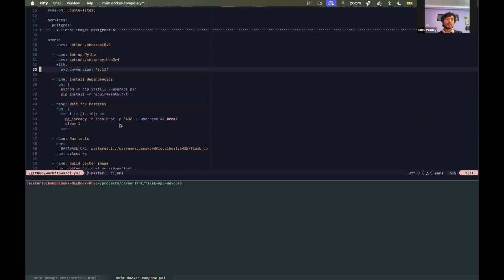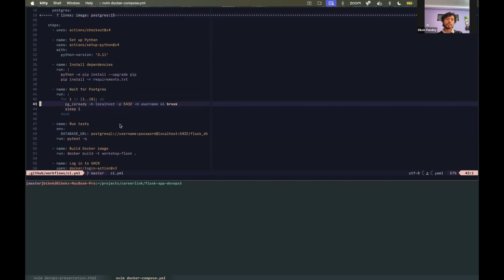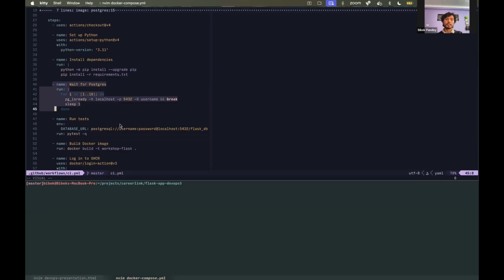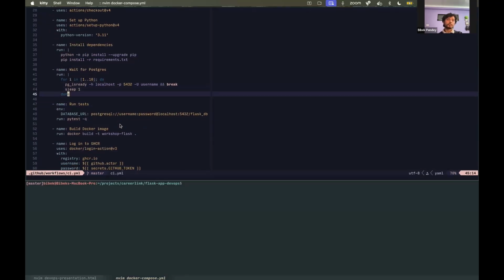And earlier we defined Postgres, and it should be up and running, but just in case we wait for the Postgres until it is ready using this command. And anything in run command is basically the bash commands. And if we need to provide multi-line commands, then we can just use this pipe and do the multi-line thing, right? So now that Postgres is ready, we are ready to run our tests.